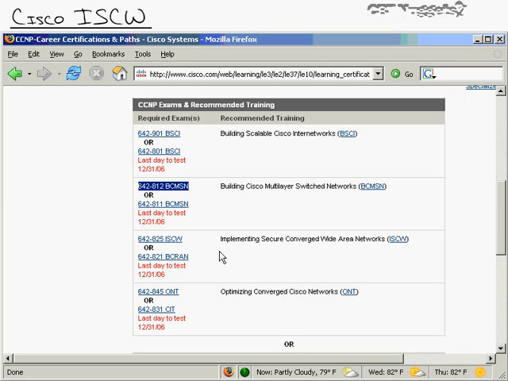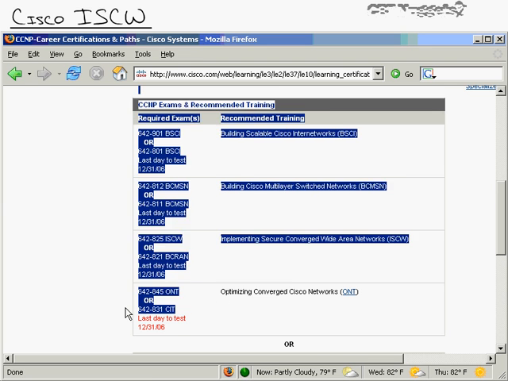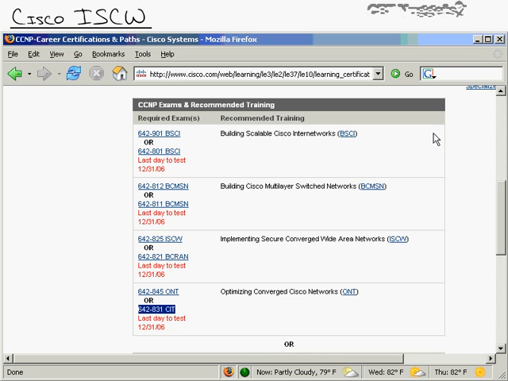But suddenly we had BCRAN, which was Building Cisco Remote Access Networks, which is gone and replaced by Implementing Secure Converged Wide Area Networks. That's what we're talking about here. And then, of course, CIT, the troubleshooting, replaced by Optimizing Converged Cisco Networks. What I want to emphasize is everything's changed.